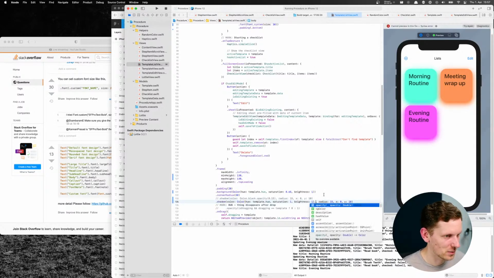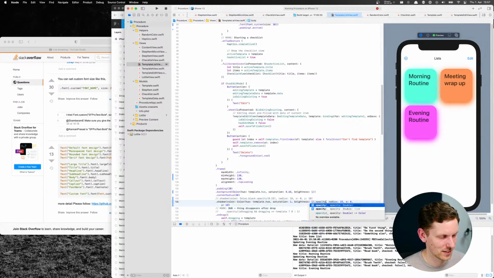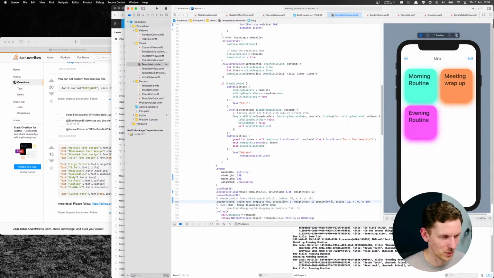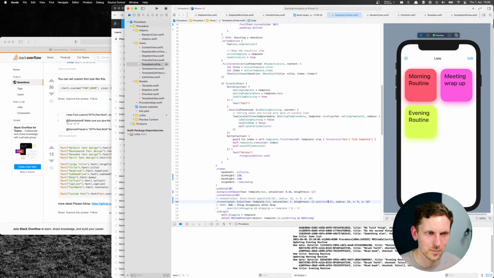Let's decrease the opacity here. Opacity, let's say 0.5 for now. That is a syntax error. All right. I don't know how I feel about this. It looks kind of funky. But I also have to say that I don't entirely hate it. So I'm gonna leave it for now and actually move on to the next thing.